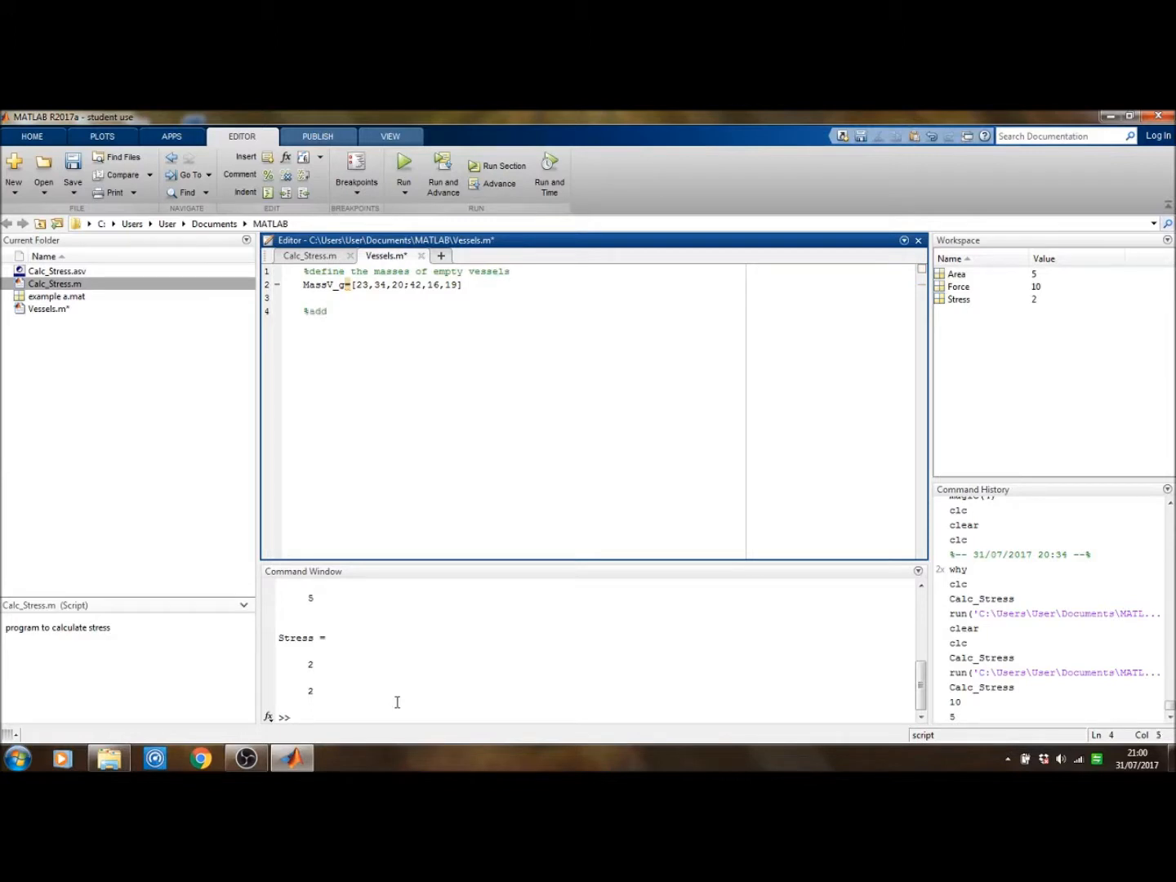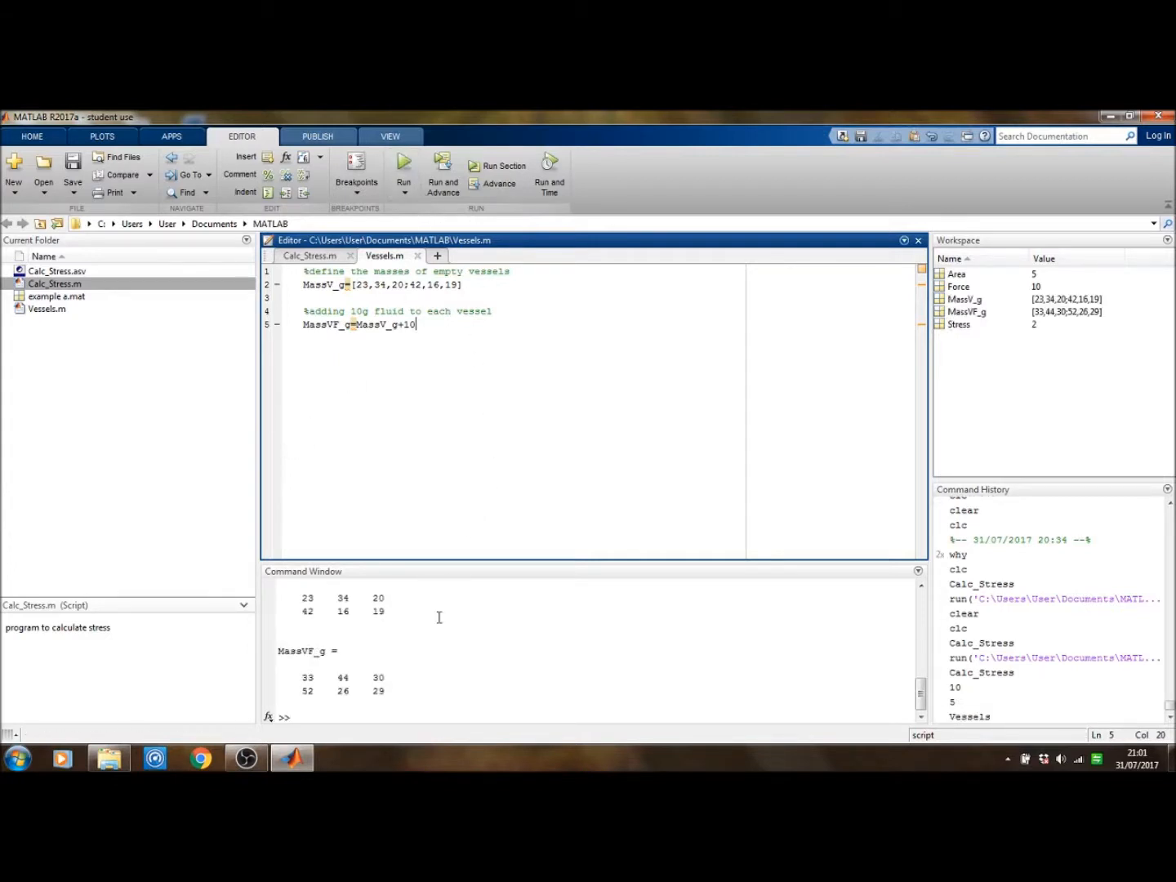So, add 10 grams of fluid to each vessel, and we can define that as mass VF in grams equates to mass V grams plus 10. So if we save that, we can then run this, and this will give us the new mass of each vessel as well as the mass of the fluid added to it. So let's run that. And there we have it.